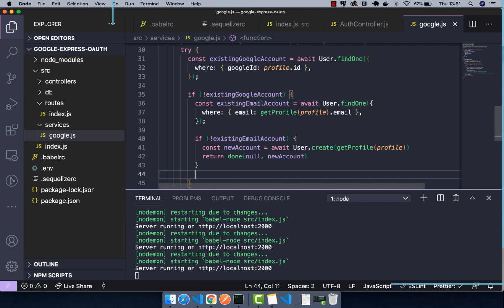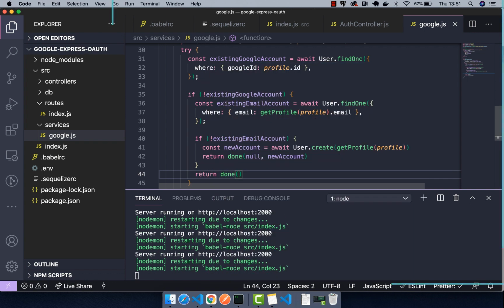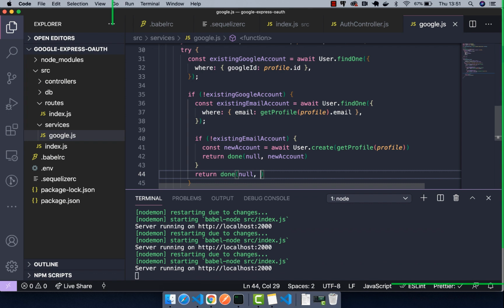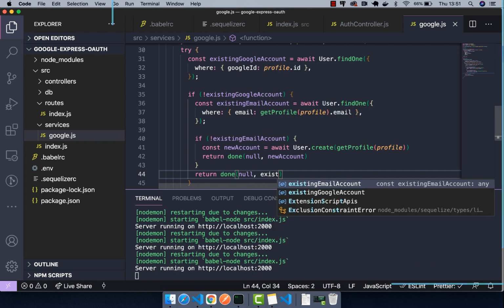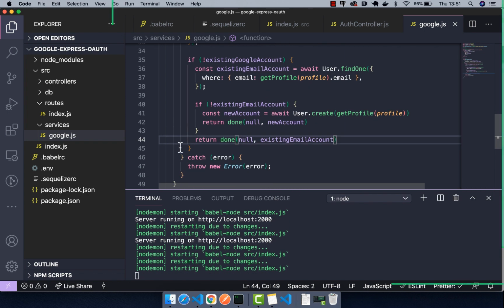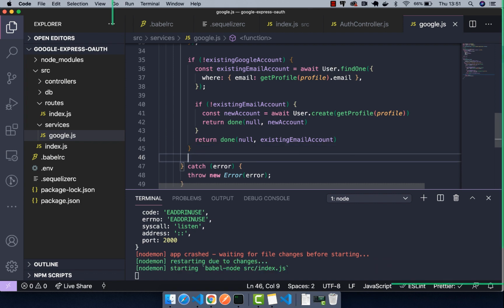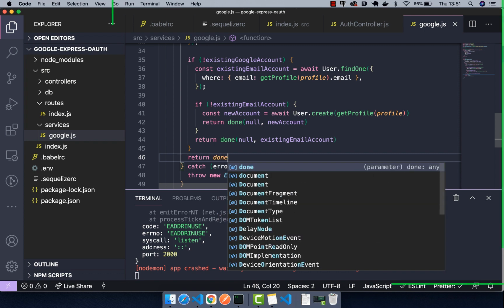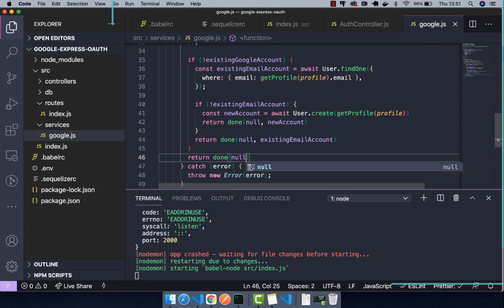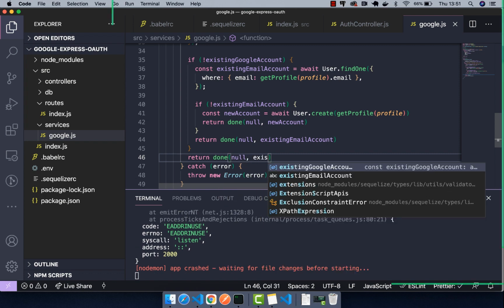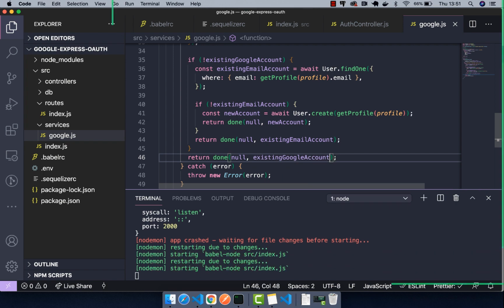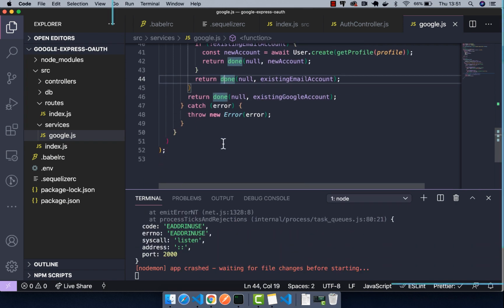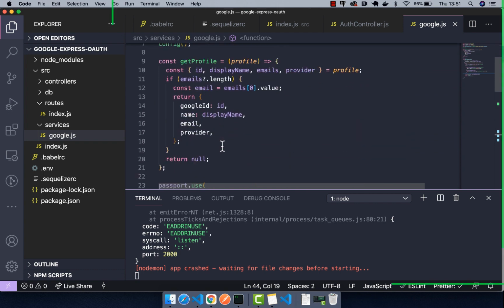But if the user exists in the database, just return done again, no error, and existing email user. Or lastly, if the user with Google ID existed, just return done, no error, and existing Google account. So this handles our authentication process.